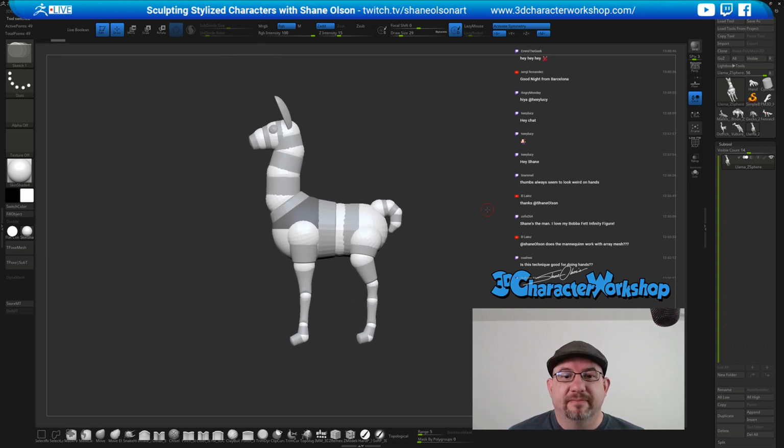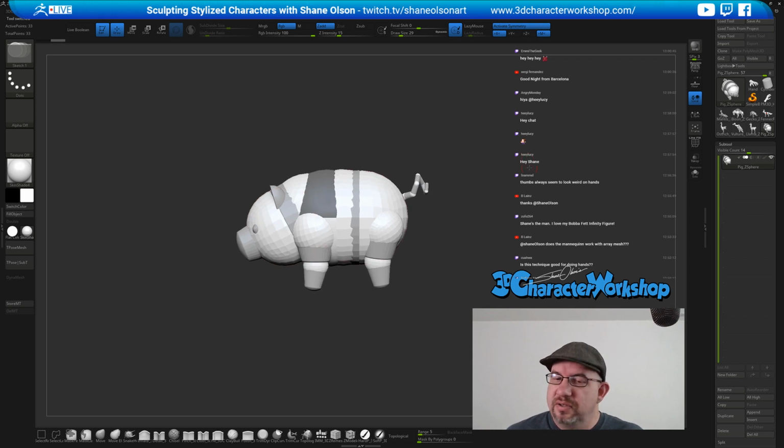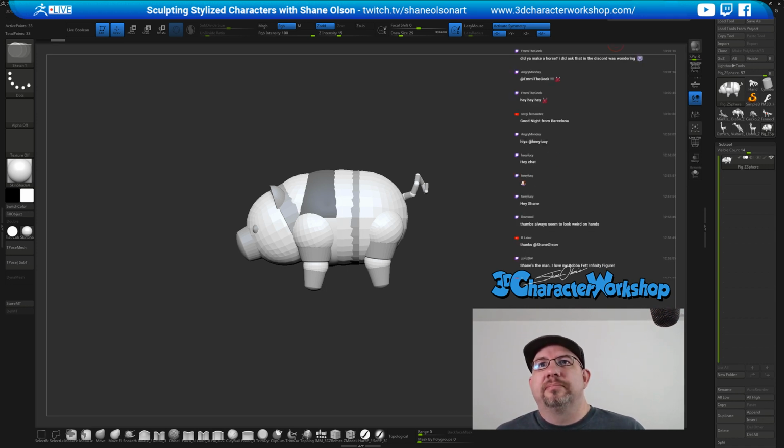I made a llama. I have an emu in here. Made a funny fat pig. And these went by pretty quick once you're used to how the mannequin works.